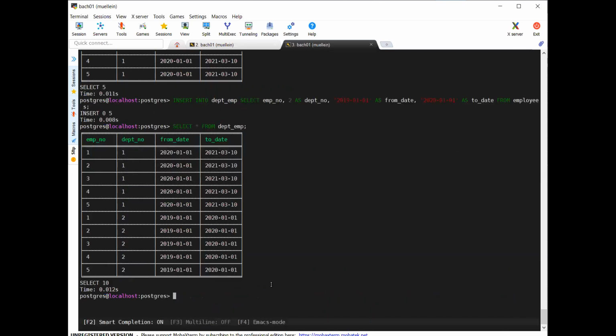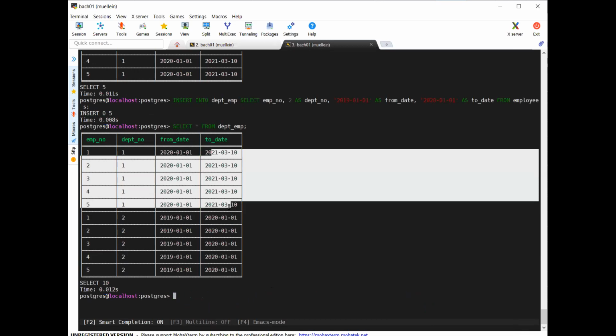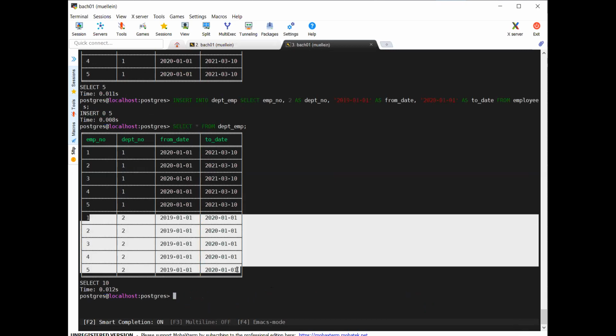Okay. And now we have, for each of the employees that we already have, this current entry where everybody works in the development department, and the past entries that work in the marketing department. And we will use this after the break in order to do something interesting with more than one table. Quick question about what I discussed in the last few minutes before we go for the break. Anybody?